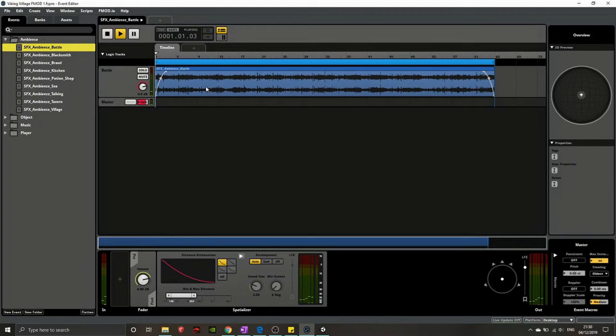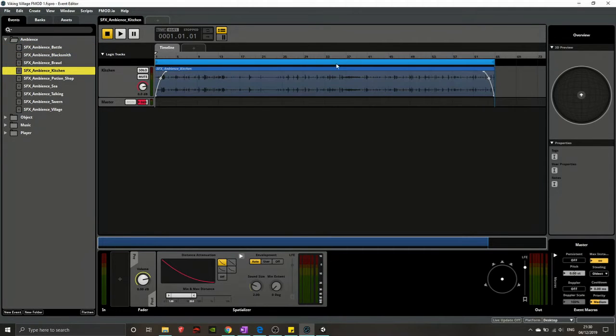So if this was our listener in the game, you can see how the sound moves from left to right, depending on the location of where the player is. All the ambiences have been looped, this blue bar at the top. This is because we want them to be constantly playing throughout the entire level.